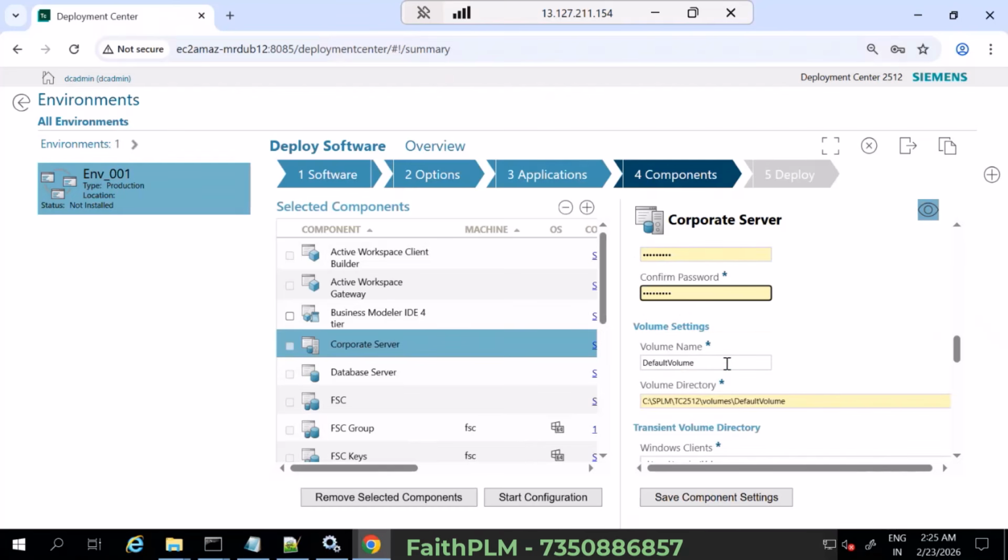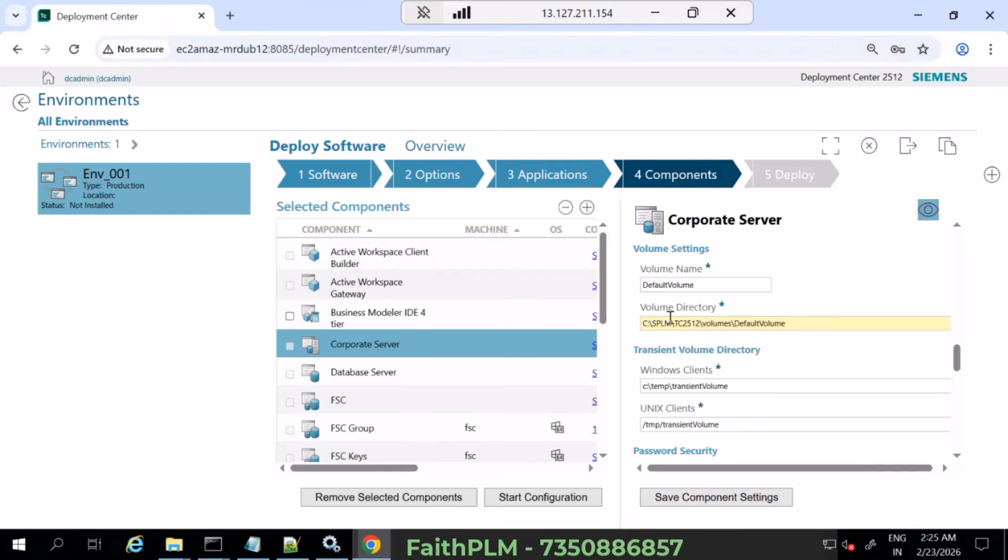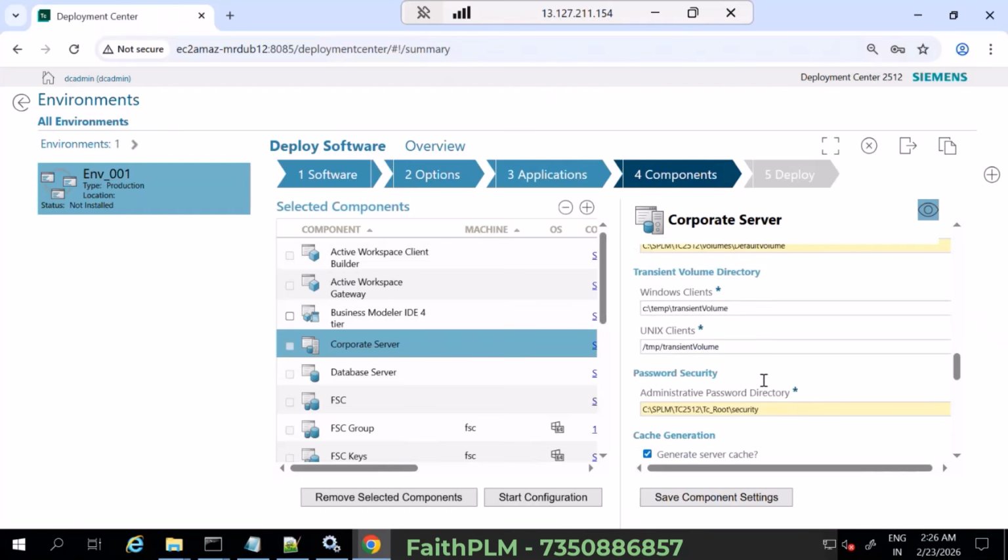Volume settings. We have the default volume, with a volume directory for the default volume and the transient volume. The default volume is the default directory where it will store all the physical files that are within the Teamcenter environment. The transient volume directory is the temporary volume where your temporary files will be stored.